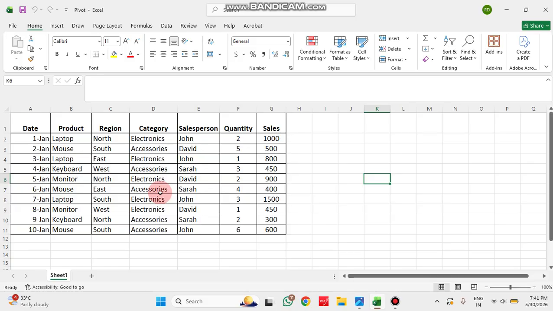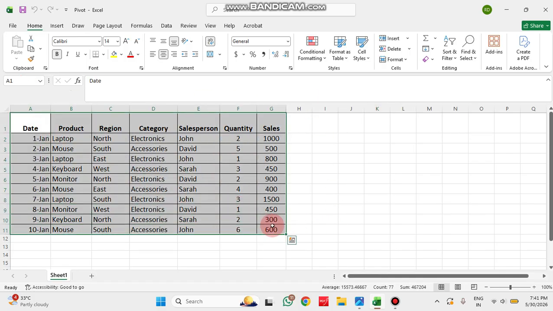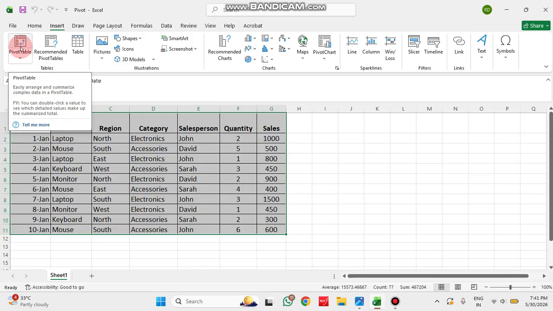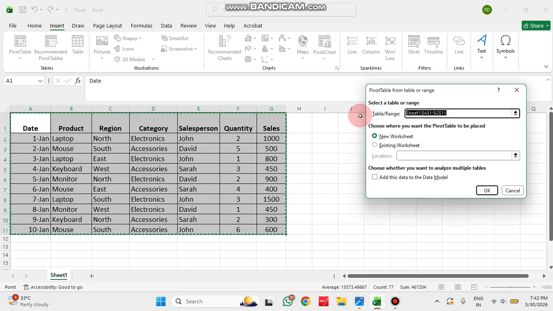So how do we create a pivot table from this given data set? Just select the entire data set, first selecting the complete data set including the headings. Then go to Insert, Pivot Table, and click this pivot table. A dialog box will open that asks you to select a table or range. Excel will automatically detect the data from the data range. So just click OK.